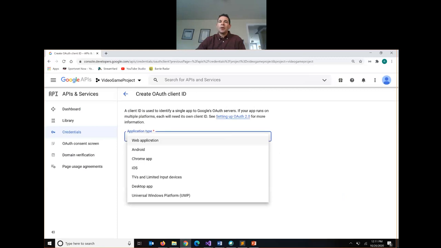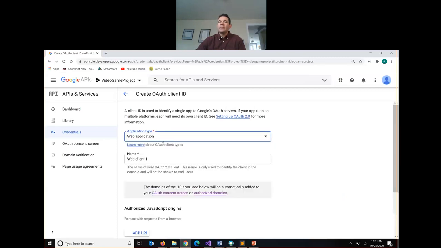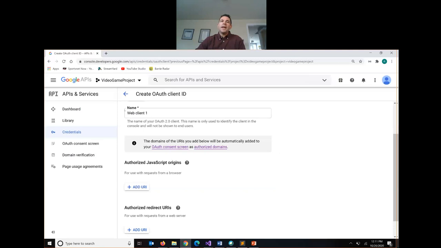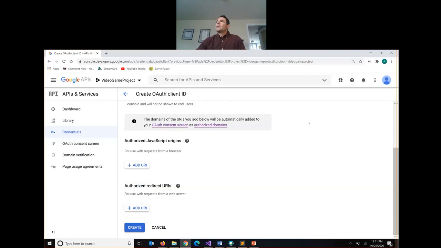Under application type, we're going to pick Web Application. We can give it a name. You can put anything in here. And then we need to put in 2 redirect URIs. So we need both our local URI, Universal Resource Indicator, as well as our Azure URI. So this will tell the Google service, hey, after someone signs into their Google account, Google needs to know, where do we redirect the user? Where do we send them back to?